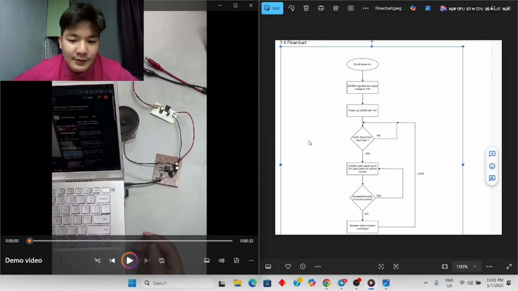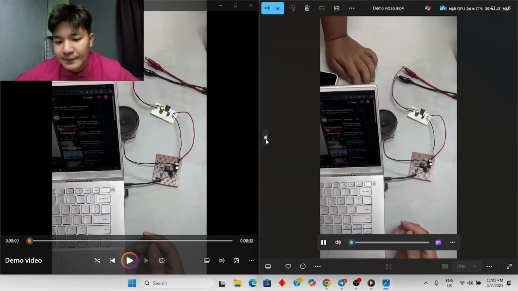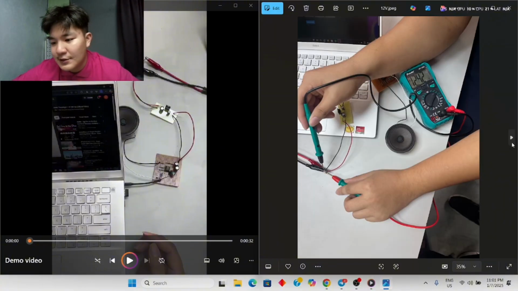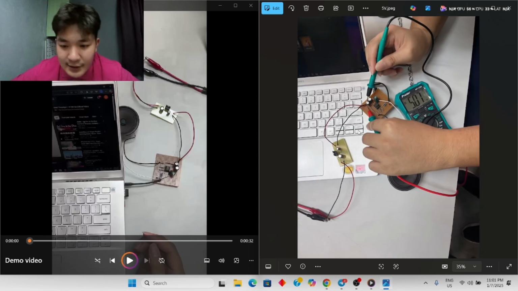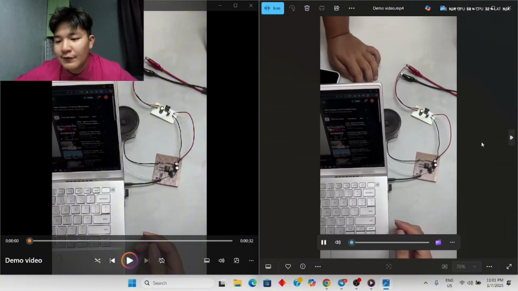And now I will show our circuit. Firstly, there is the input from the DC supply into our voltage regulator circuit, and there will be 12 volt. After regulation, it will become 5 volt into the circuit here. So DC supply in is 12 volt and 5 volt out to the circuit. And now I will show the demo video.